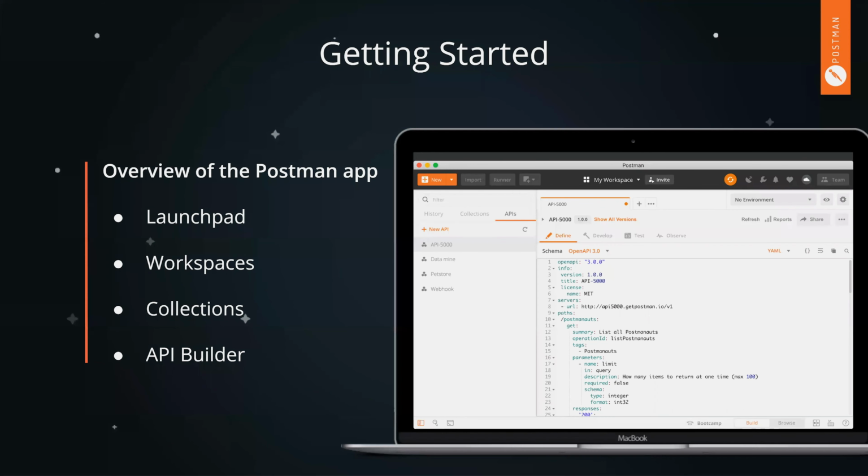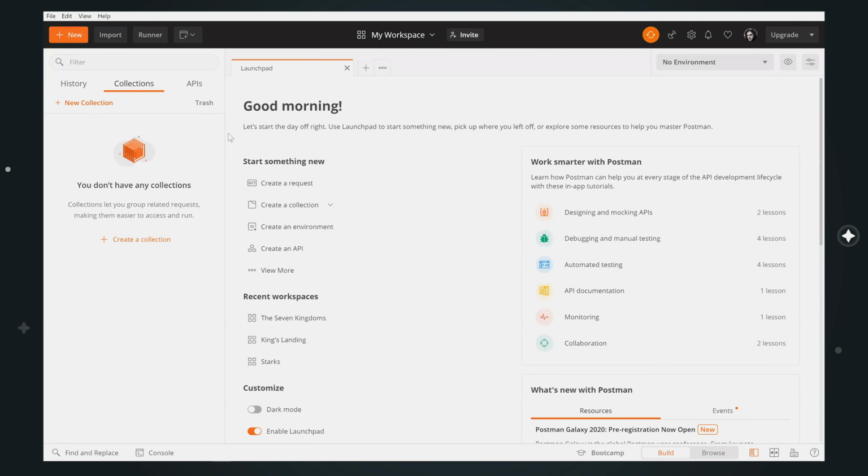So now let's get started. We will begin with an overview of the Postman app and go through the features on where to get started. We'll review the Launchpad, Workspaces, Collections, and the API Builder. So we'll start with the Launchpad from Postman, where we can show you most of Postman's features. Let me switch to the app.